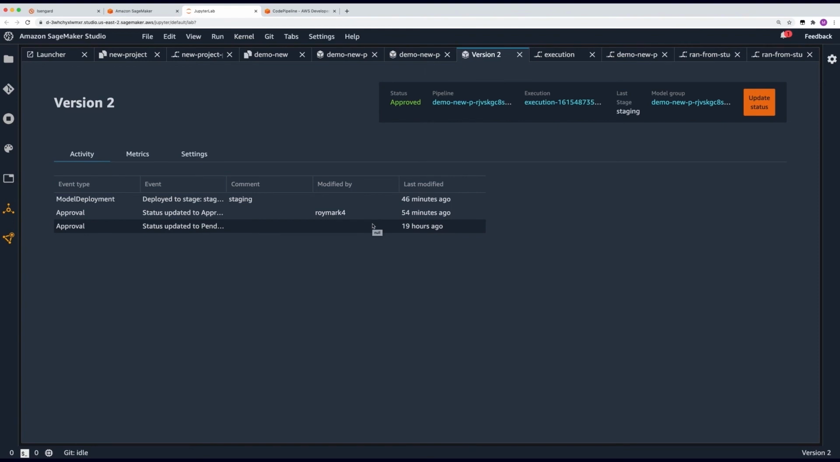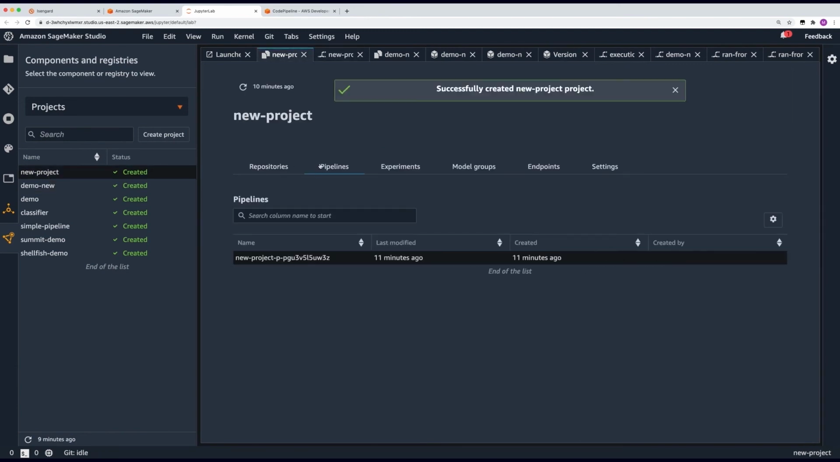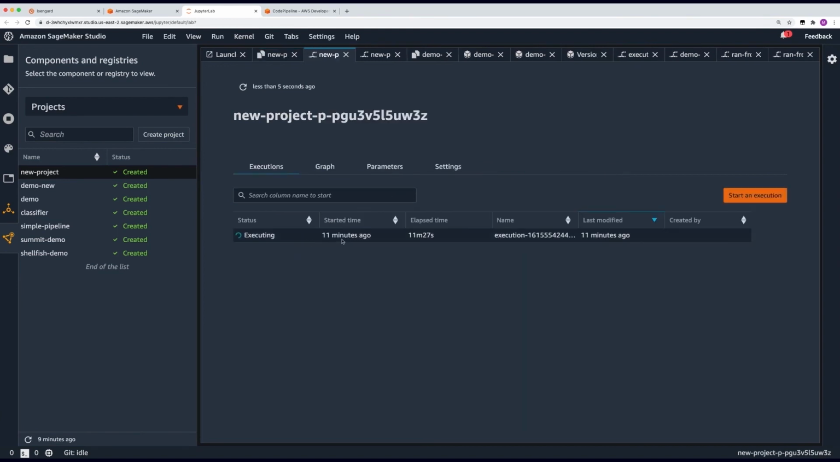Let's say I want to adjust the train test split and give more data to training. Let's hop back to the new project that I created, see how that one is doing. Looks like that is just about finished. It's probably got another 30 seconds to go.